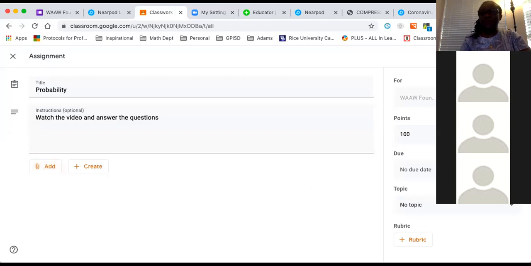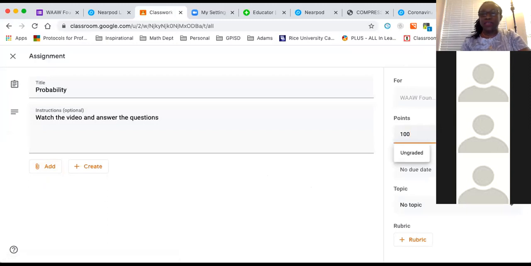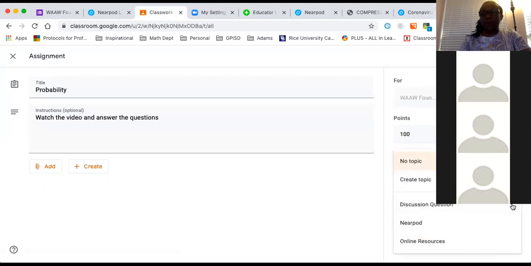Once that has happened, if you don't want all your students to have it, you can select the students that you want. You can uncheck this button, and then select the students that you want, or check this button to make sure all your students are selected. If you want it graded, then you leave the points, or you decide how many points they can get. You can change that if you want. You input your due date and time right here. You select a topic so that it goes into the folder. If you want to put it under discussion, if you have a rubric, you add it.